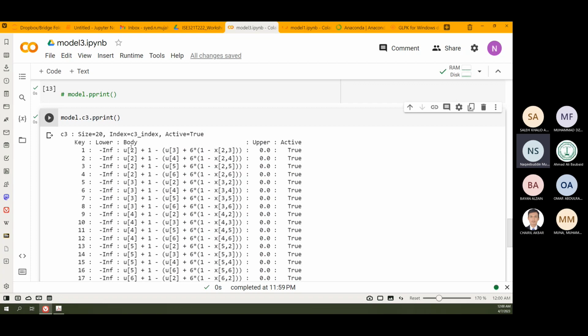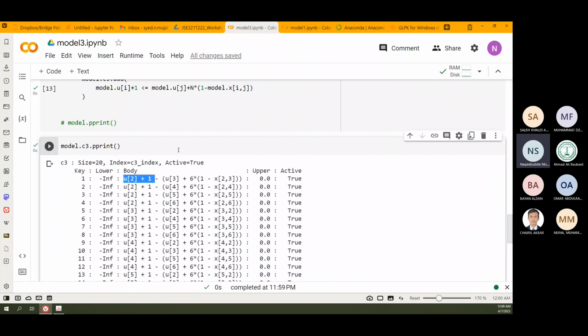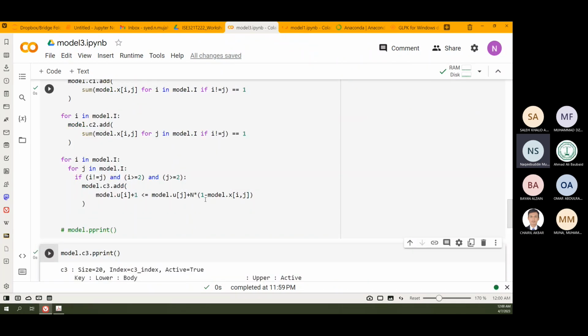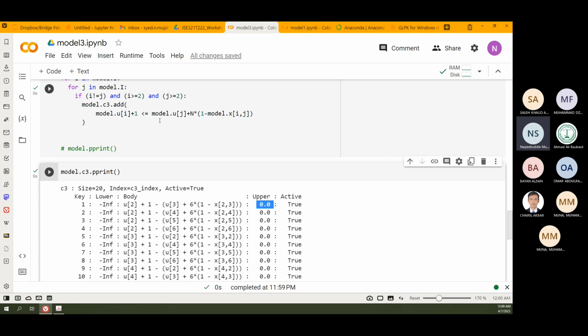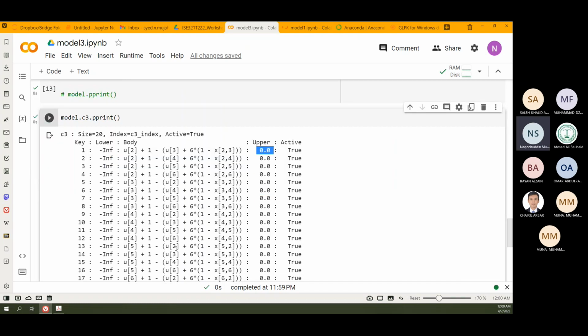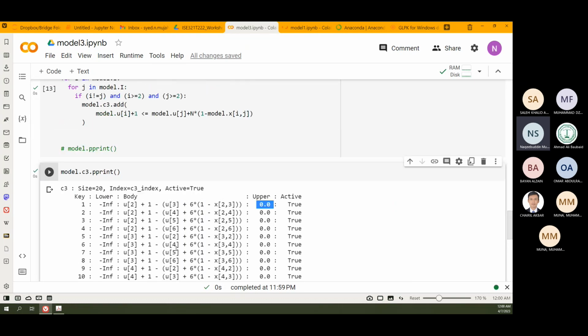A specific element you can print, and you can see that u2 plus 1 minus... the way it writes the constraint is not the way it's written here. So what it does is it brings everything on one side, and it gives the lower bound and upper bound. Okay, so you can write a couple of constraints by hand and check whether they are correct or not. I believe that they are right.